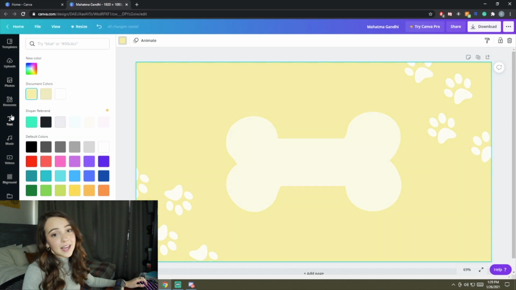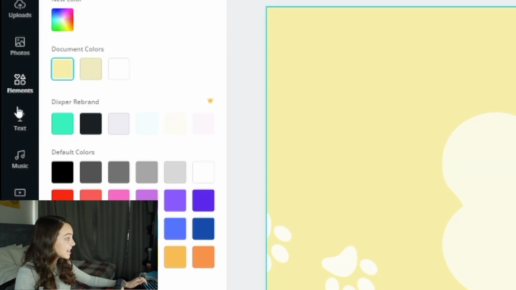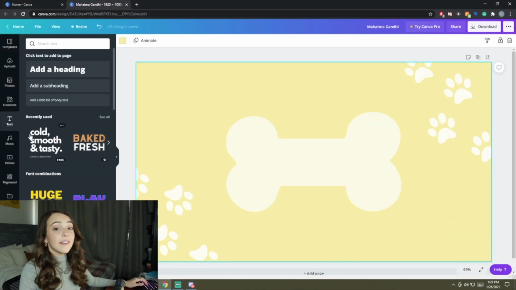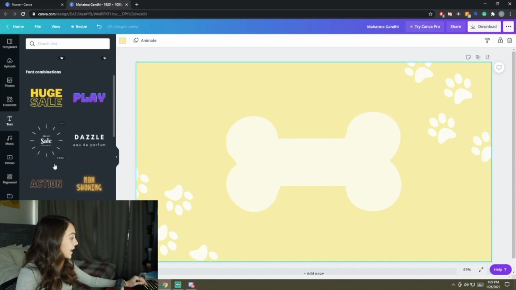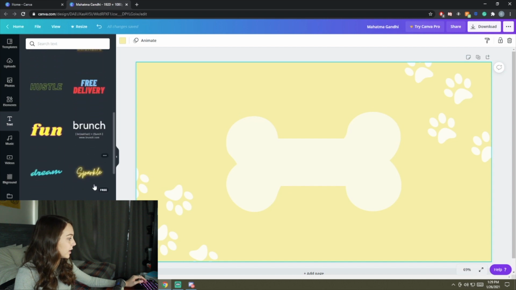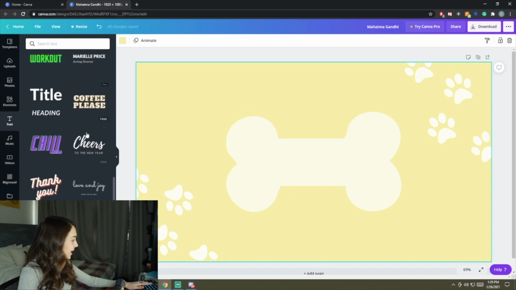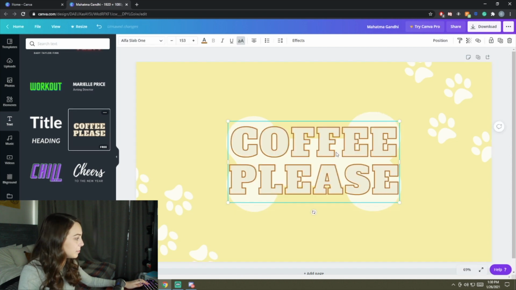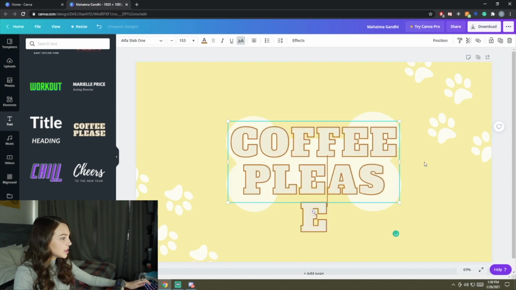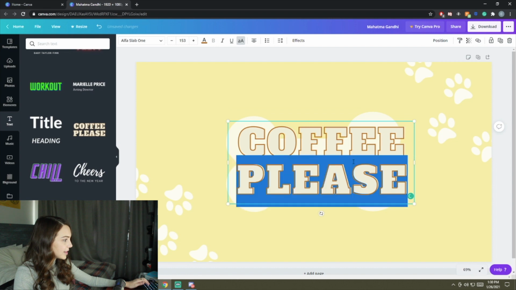So now the next thing that I'm going to do is go down to the text icon, which is right below elements. They have a bunch of fonts that you can use. Some of them, of course, are pro, just like this Baked Fresh one or this XOXO one. But if you scroll down, you should see all of their free ones to start off with. I think for me, after scrolling through, I am going to click this Coffee Please one because I like the look of it and I think it'll go well with the rest of my design.